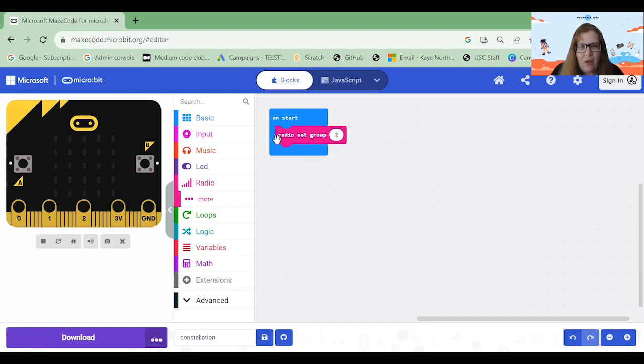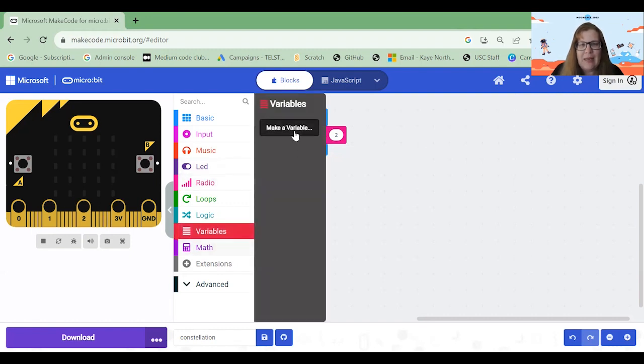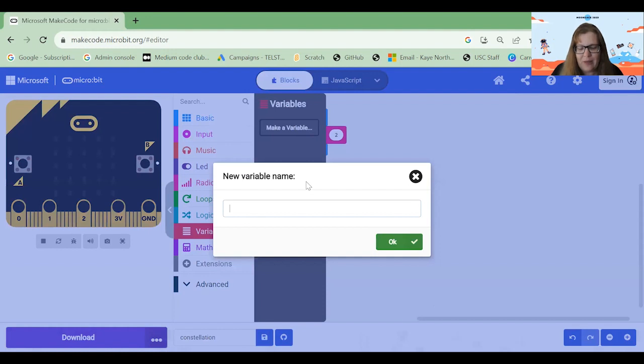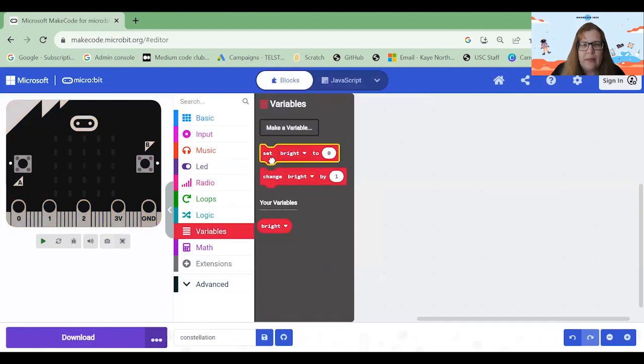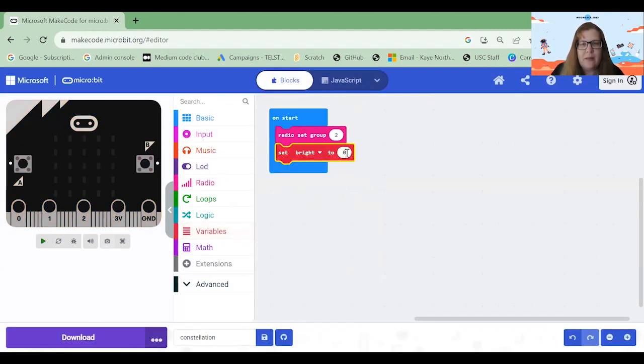Once they have done that, I want to set the brightness. Now I need to create this as a variable. So let's make a variable and call it bright. And so I can drag this across and set the bright to 255, which is the brightest we can make our LED lights.